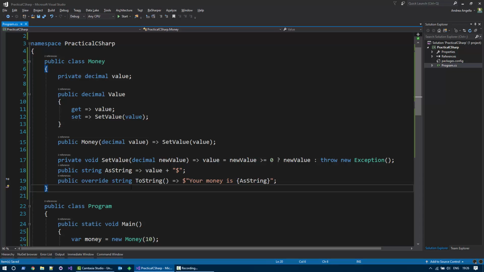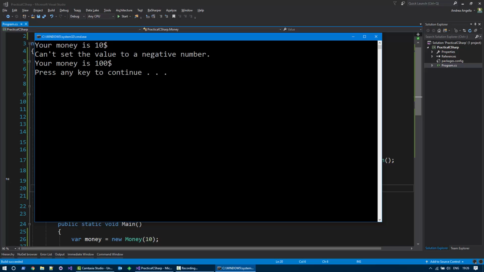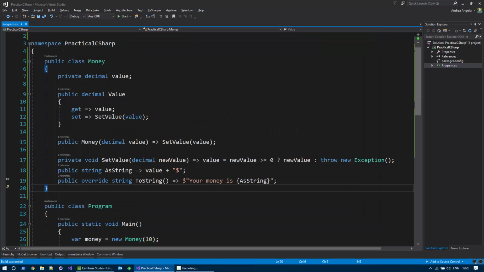So let's run it and see if it actually works, and you get exactly the same result. And this is pretty much it. It's a very simple feature, but it can make your code a lot more compact.